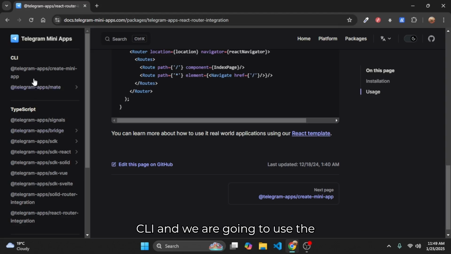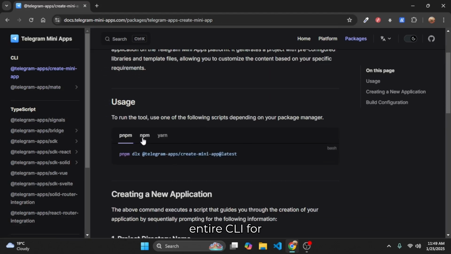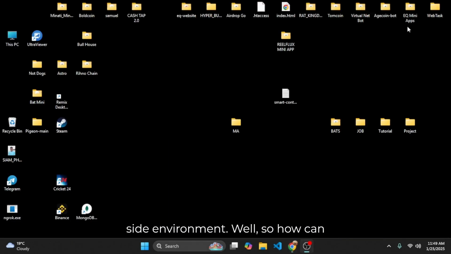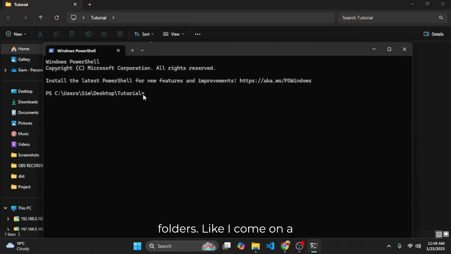We will go on the CLI and we are going to use the CLI for creating the new application, and that will automatically set up the client-side environment. So how can we use that CLI? First of all, you just need to go to your specific folder. Like I come to a folder whose name is tutorial, and here I just paste that CLI command.